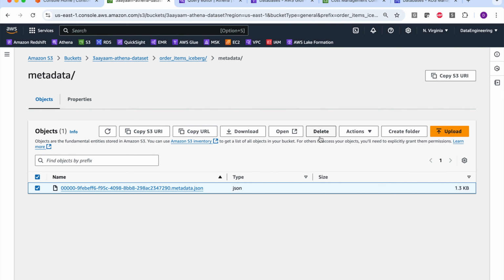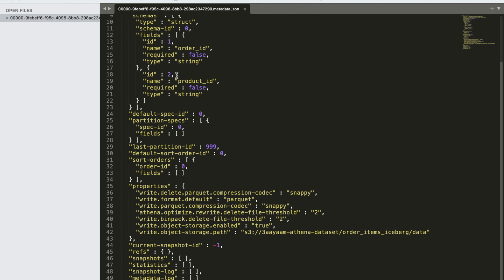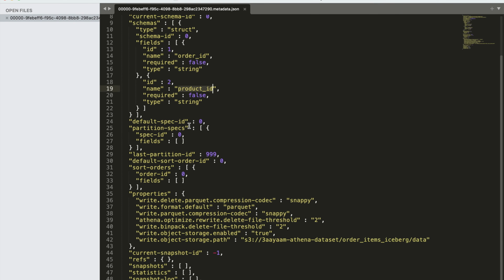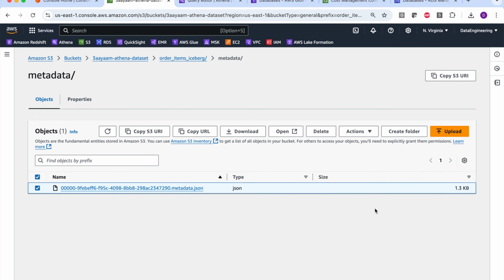Of course, I can download this file and take a look at it. Let me download this, and I have opened the file. There is a lot of information, but let me tell you some of it, not all. This is the table UID, which is the unique identifier for the table, and it also talks about the location. Last updated, last column ID is 2. This is the current schema ID, and the schema contains order ID and product ID. The table is not partitioned, and these are the properties. It is a Parquet file, snappy, something called delete threshold, object storage path, etc. That's all. And the current snapshot ID is -1. So this is the metadata file that has been created.